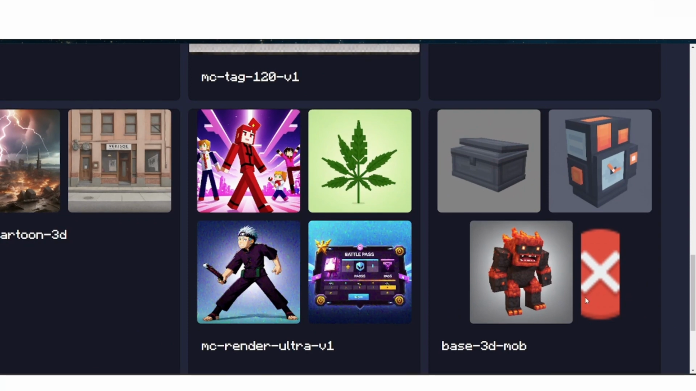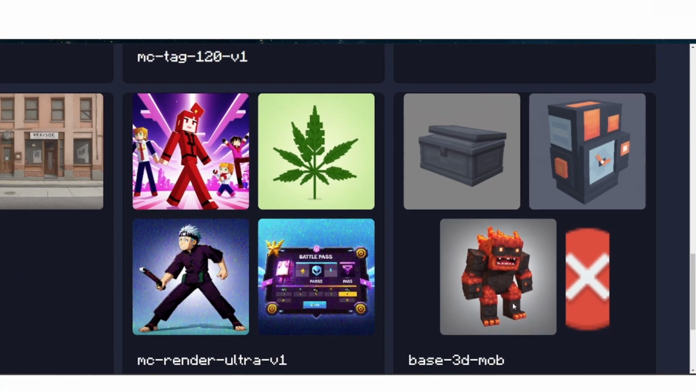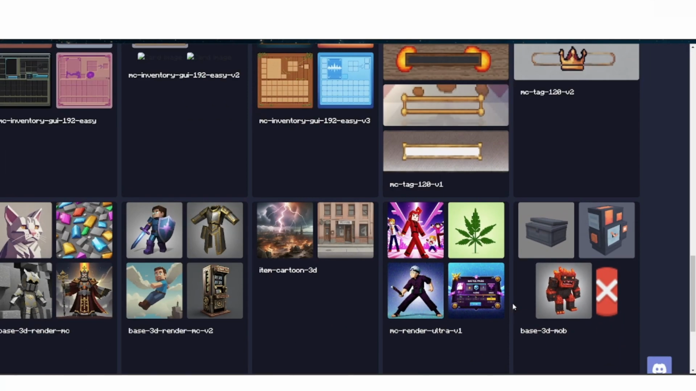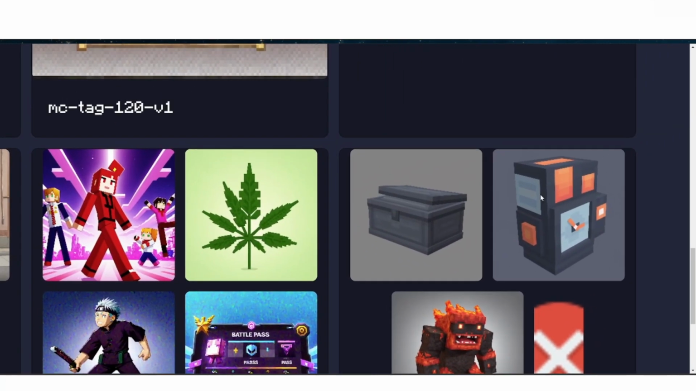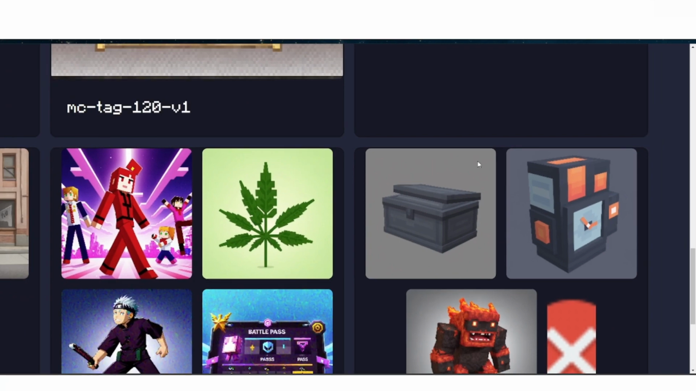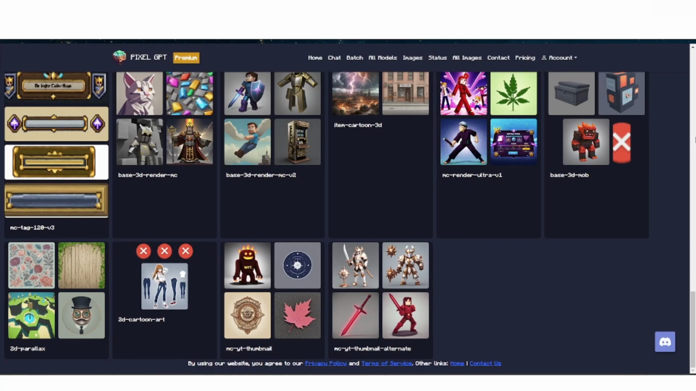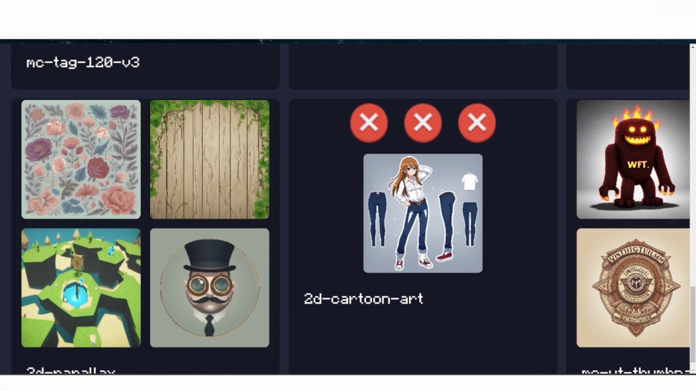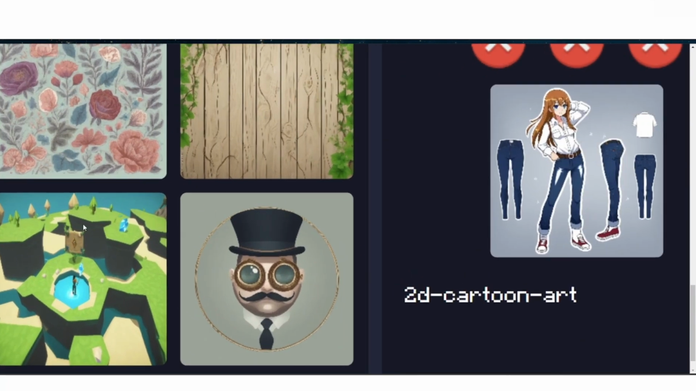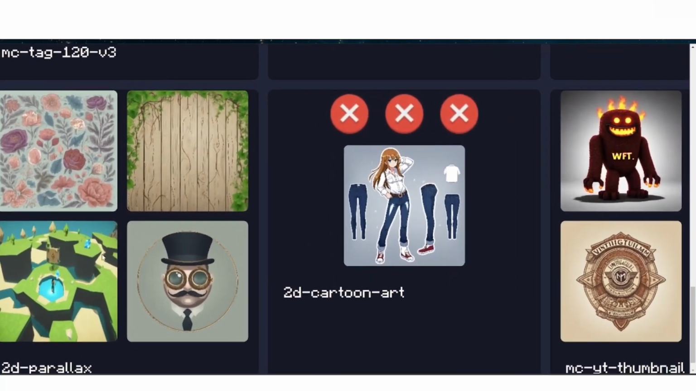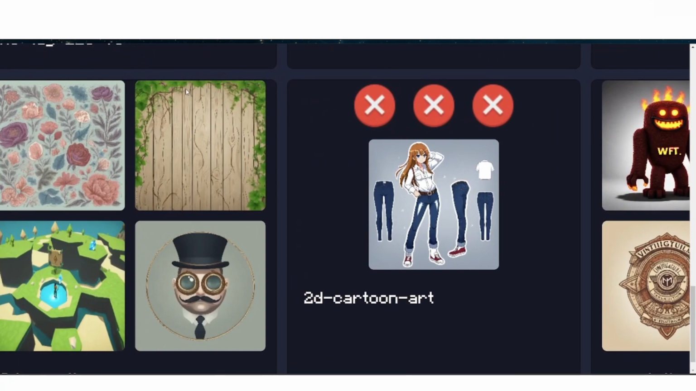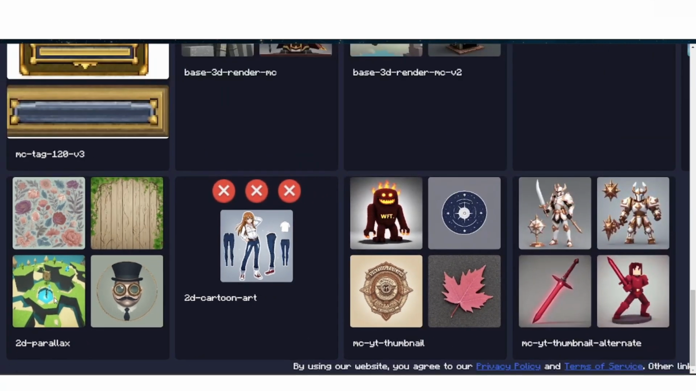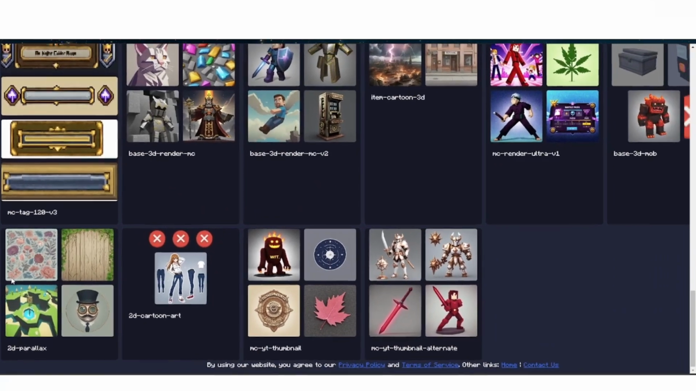Base 3D mob, you can actually get pretty good 3D model concepts. You can map it on Blockbench after that. It's pretty hard, but you can do it. It's not that hard. Okay. 2D parallax is more for mobile game backgrounds, or for clear backgrounds. You can do pretty clear backgrounds with it, but it's not very good on models.